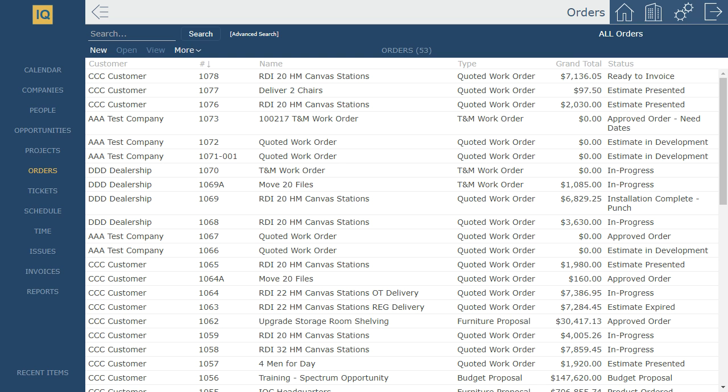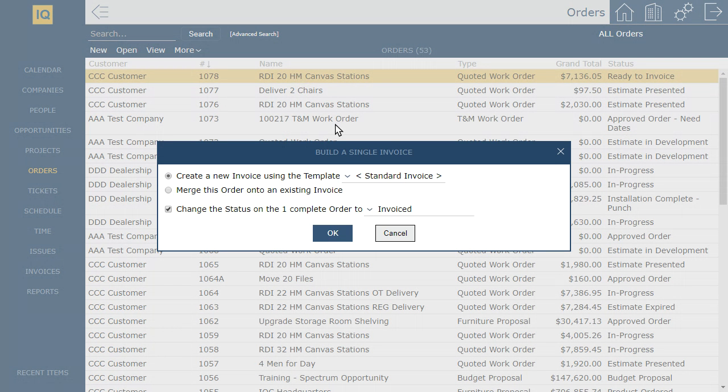Once the order is complete, you'll want to invoice it. In this example, we're going to demonstrate a deposit invoice and a final invoice. First, select the order to be invoiced and choose More, Build a single invoice from one or more orders.